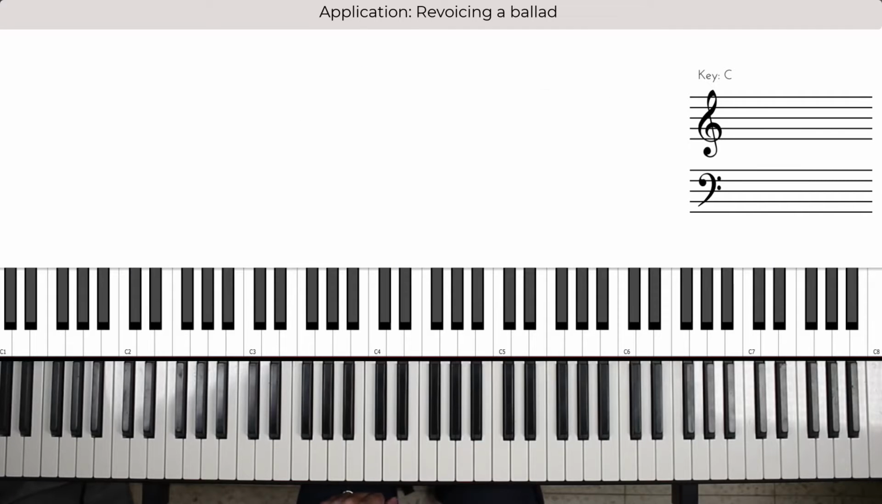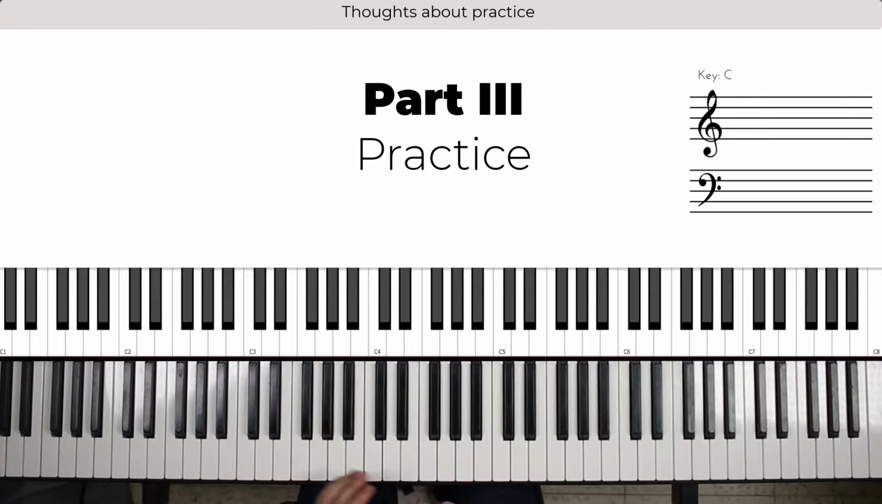Much more interesting. Let's briefly talk about practicing. And there are 3 things you can do to practice these extensions.